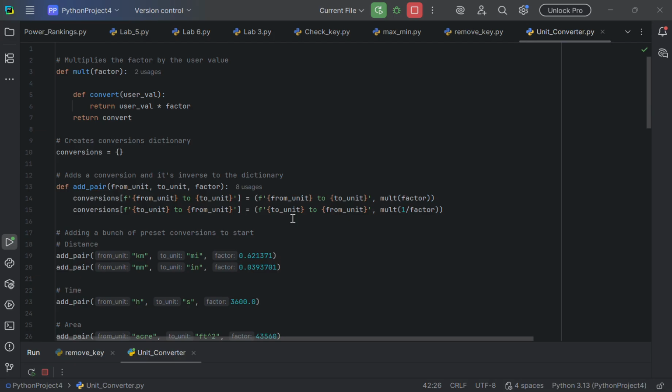So we'll start here at the top of the code. First, we define a function called mult, and that has another function inside of it called convert that actually takes the user's value and multiplies it by the factor that we give it. And we'll actually see this function used in our next function that we define.